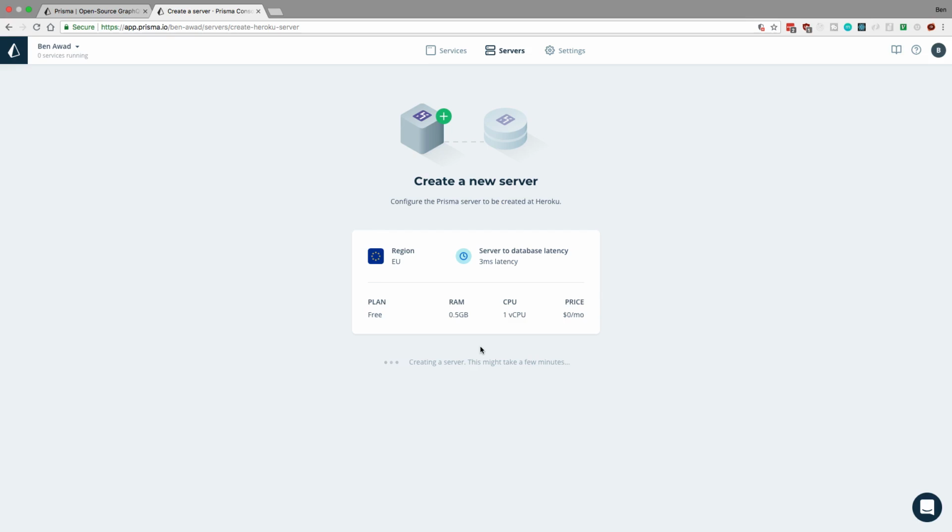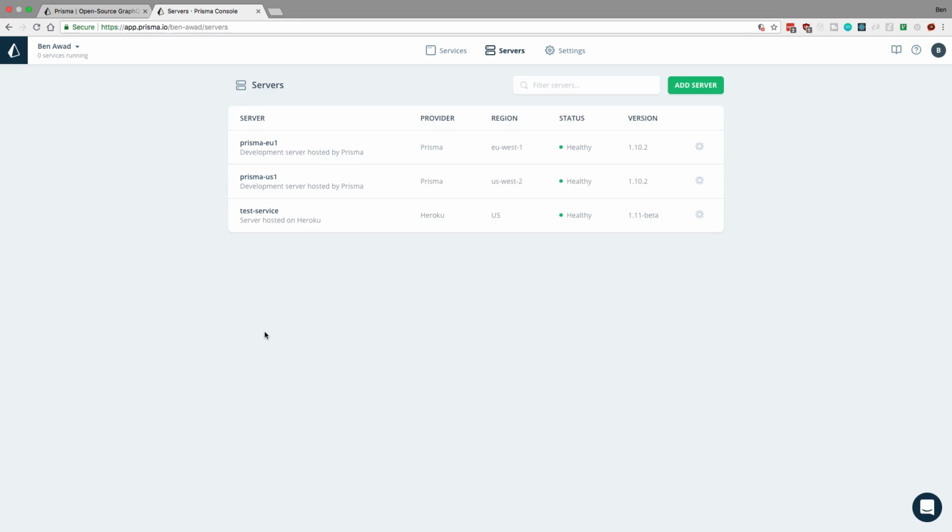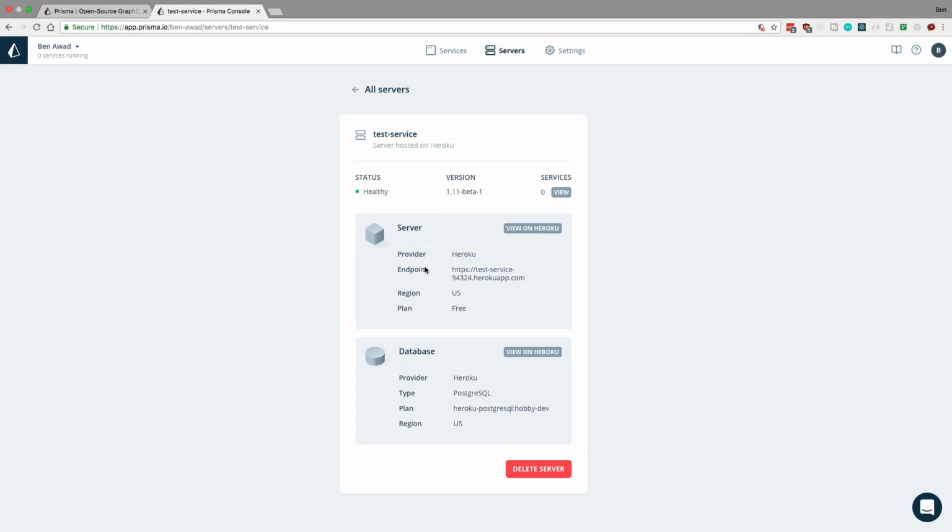And now this takes a couple seconds to boot up, and when it's done, we'll have a URL that we can use. Alright, so my server's finished booting up, and I can now click on it, and I'll be taken to a screen where I can actually see the URL of my service. And I can also look at it on Heroku if I want to. But now I can use this URL as my Prisma service.